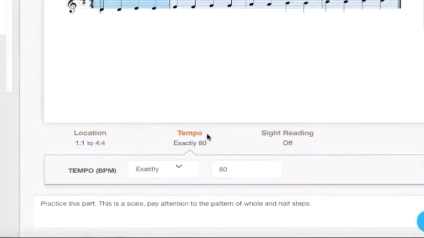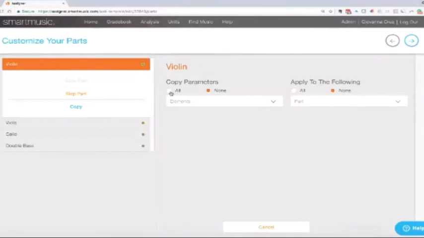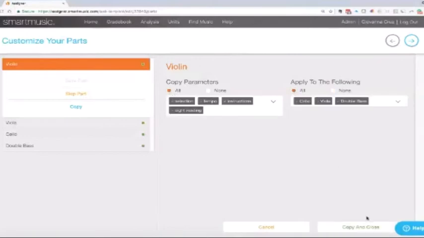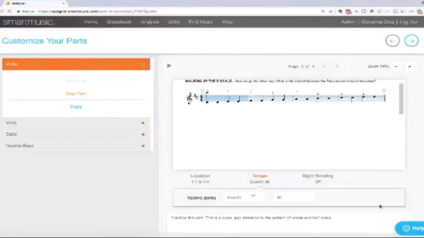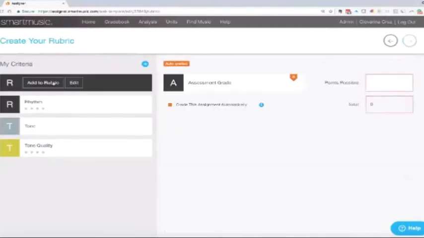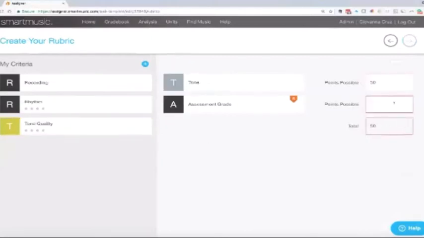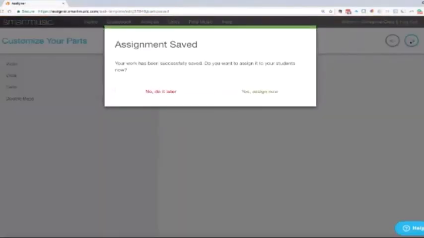And coming up in the next release or two, you'll also be able to determine whether the students play with accompaniment or not, and whether my part is on or off, and the metronome and all of that. Once you've set it up the way you want it, you get to decide how you want to grade it. The default criteria is the assessment grade, and then you can create as many others as you want.